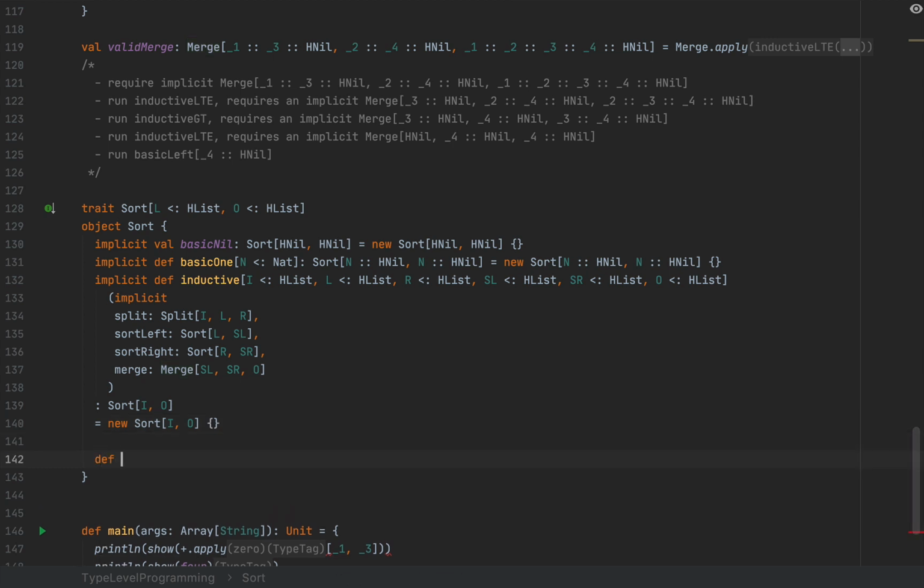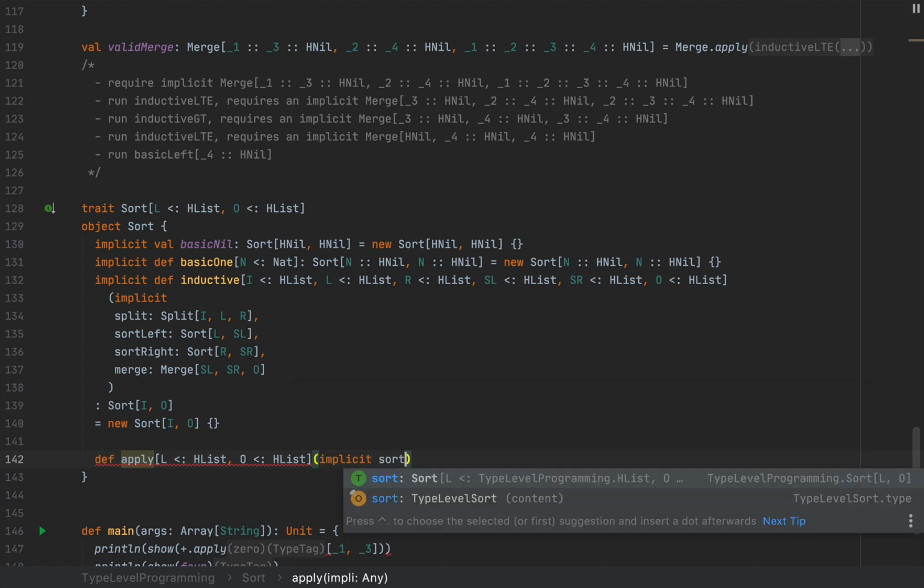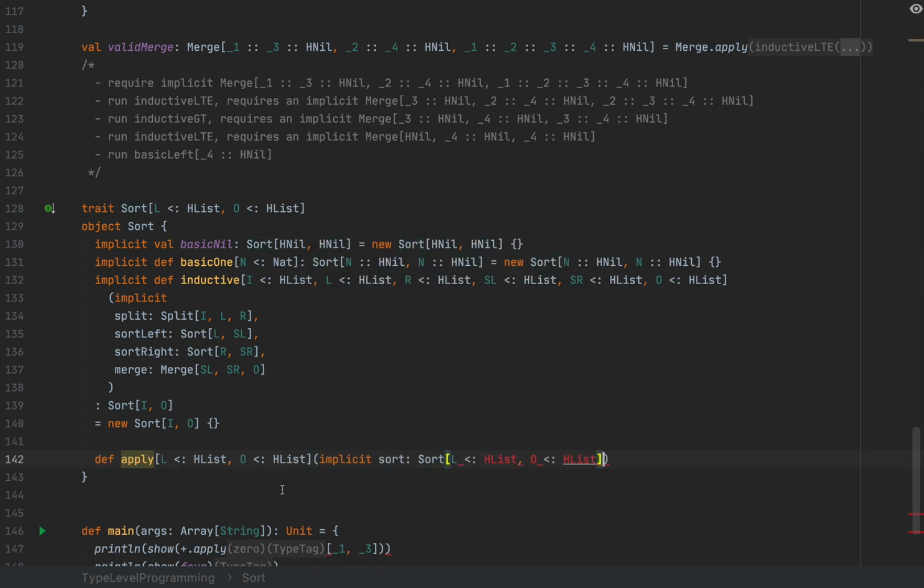So I'm going to define an apply, which takes two type arguments which are the same as the definition for sort, and this requires an implicit sort as a sort with this L and O. And on the right hand side of the equal sign, I'm going to simply return this sort instance. So again, much like the other operations, we're simply fetching out whatever implicit the compiler has access to, much like the implicitly method.